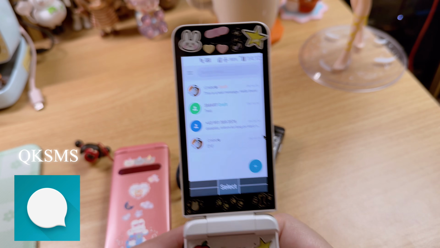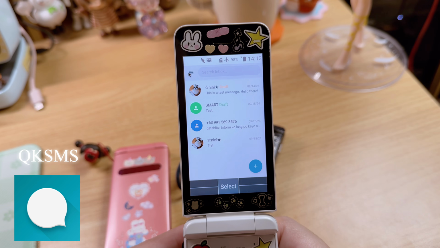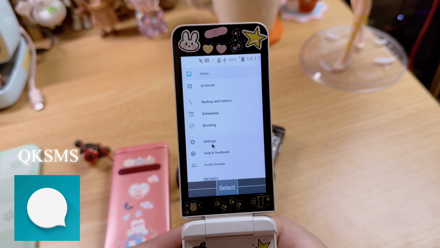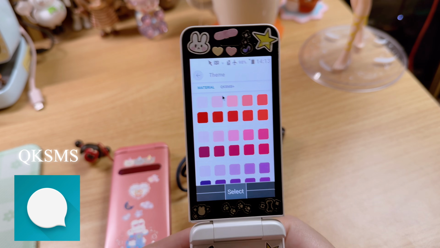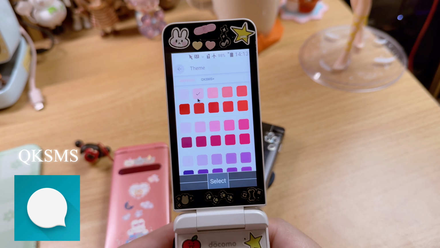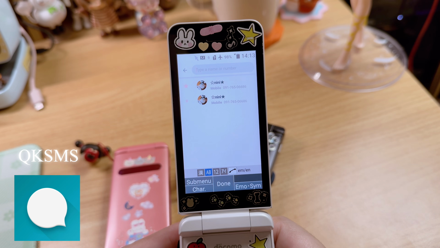It's simple, easy to use, and what I like about it is you can also change the accent color or the theme. You can set a different color here, pink, for example. So now it shows you this pink accent color, which I think is super cool.